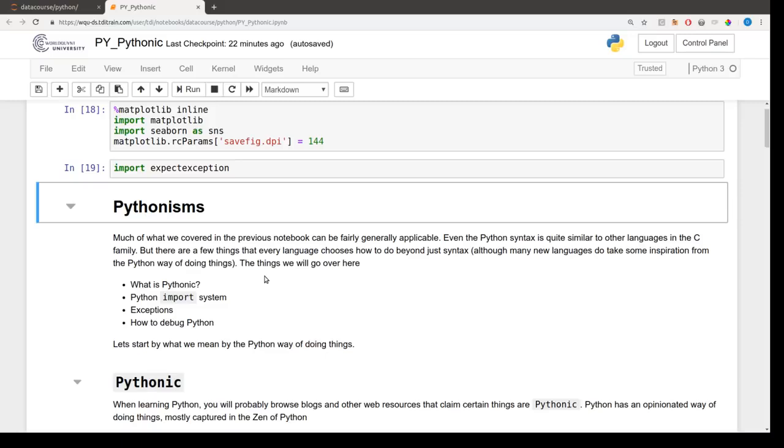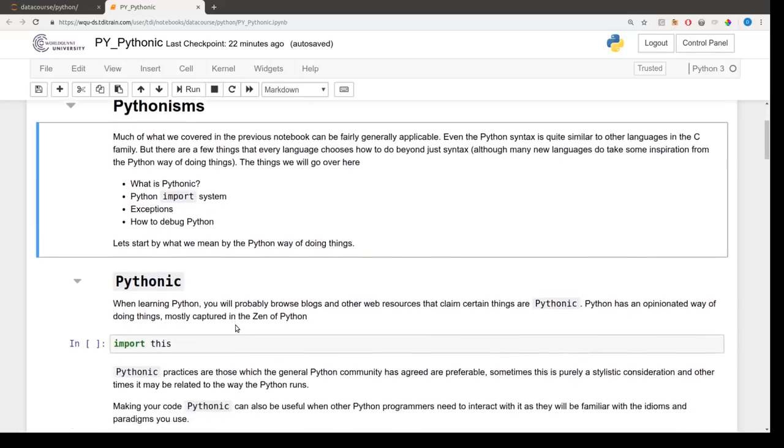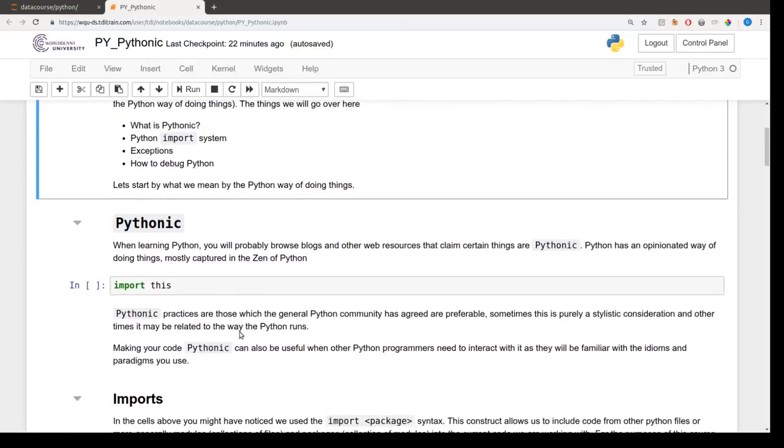To give you a preview of some of the other things we'll be discussing in this notebook, we'll be talking about the modularity of the Python language, which is one of its key features, as well as how the Python interpreter gives us information about our own code in the form of exceptions and how we deal with those when we're debugging code. So let's move on to examine what this idea of Pythonic means.